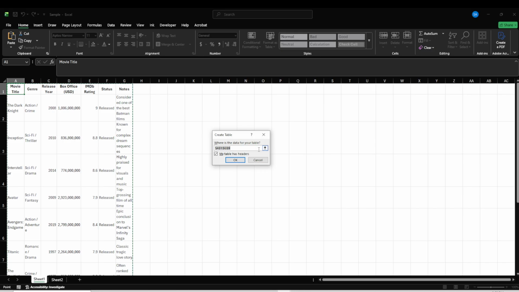Take a moment to review the highlighted area and make sure every row and column you need is included, without extra blank space. If something's off, adjust it right there so the table contains exactly the data you intend to manage. If your dataset includes column headers, confirm that the My Table has headers option is selected, then click OK.